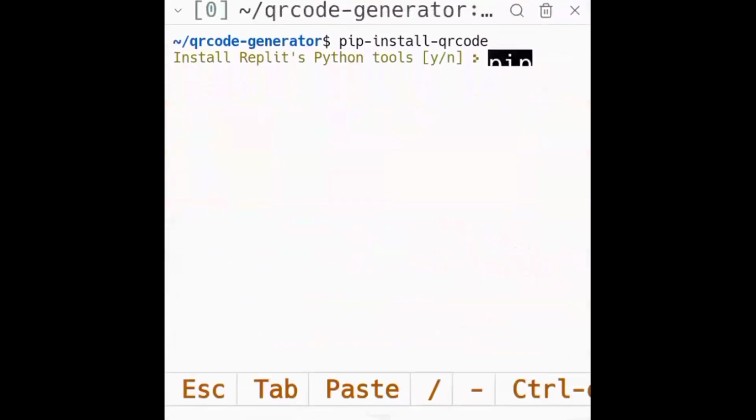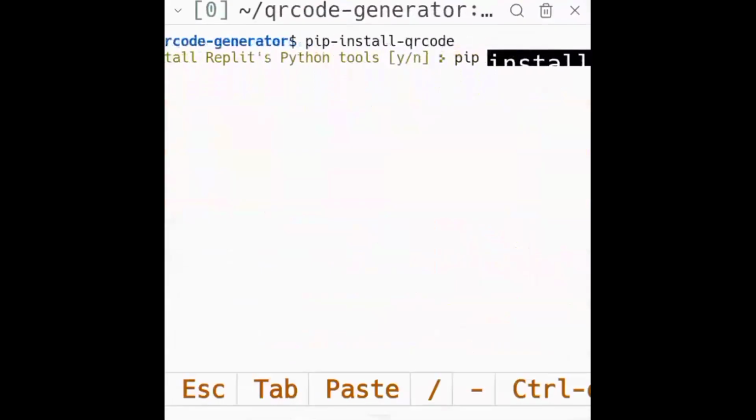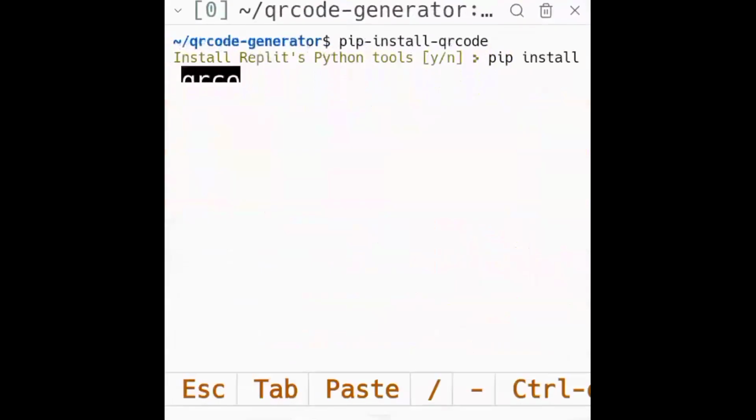Okay, sorry, I didn't show you how to install the libraries because it was already installed while I was testing the code. So pip install qrcode, simple as that. Then it will actually install. So I'm just doing it a second time to show you guys.